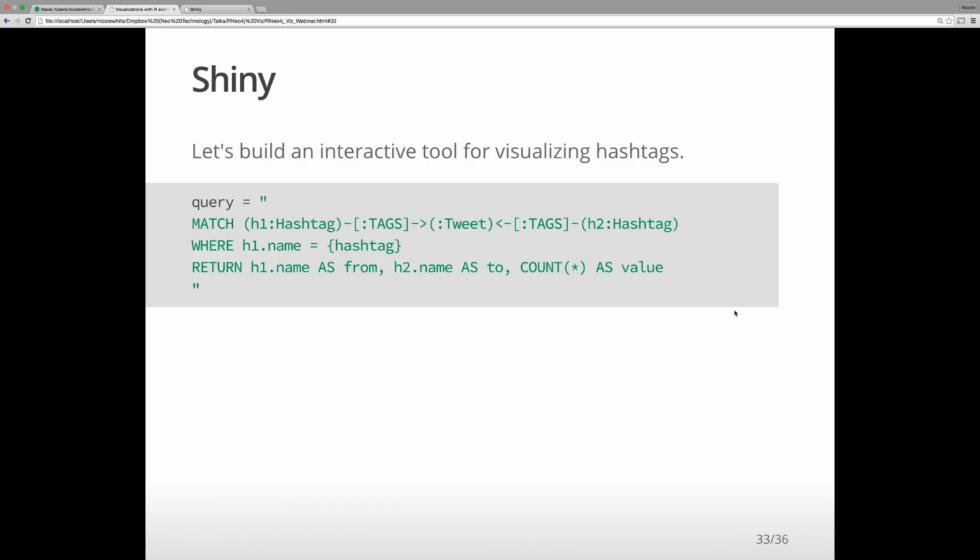And lastly, I want to quickly build an interactive tool for visualizing hashtags. And you can do this with Shiny. And I'm just going to do a really, really simple one. And so we're going to go back into hashtag mode, where we're going to get hashtags mutually tagging tweets. So this is the same query we looked at earlier, where the first hashtag is going to be some input by the user. And here we're using parameters within Cypher. This is a parameter because it's wrapped in curly braces.